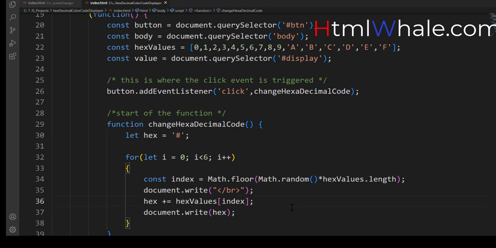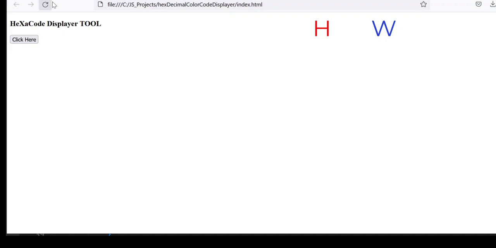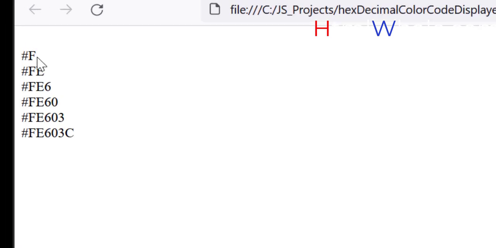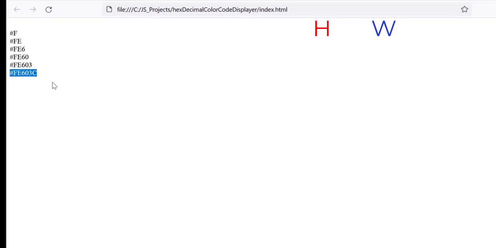So I'm going to save that and go back here and refresh the page, and then I click here. You can clearly see the first time it's F, and then it is FE, and then FE6, and then FE60, and then FE603, and then FE603C. So this is the hexadecimal code.